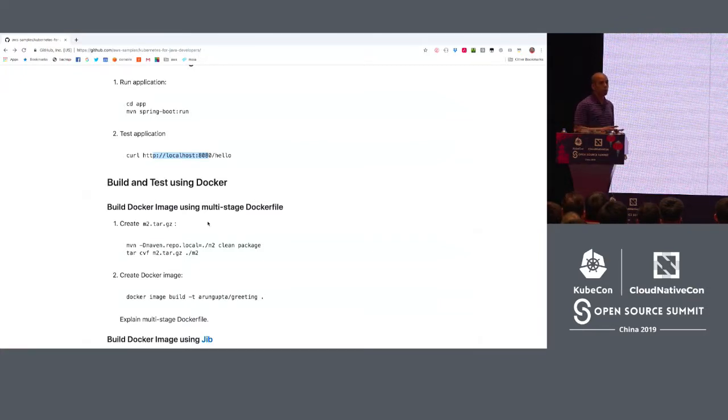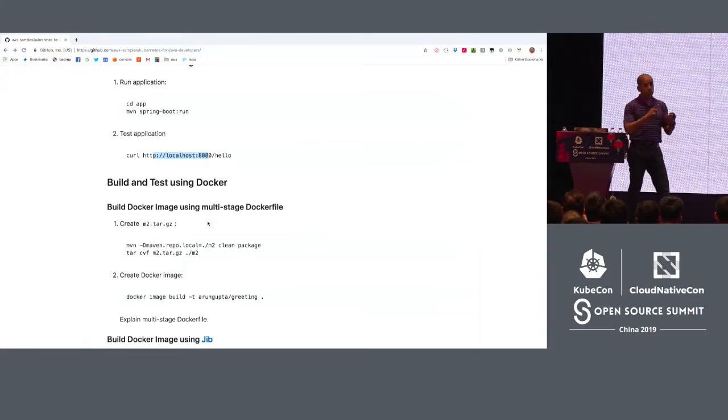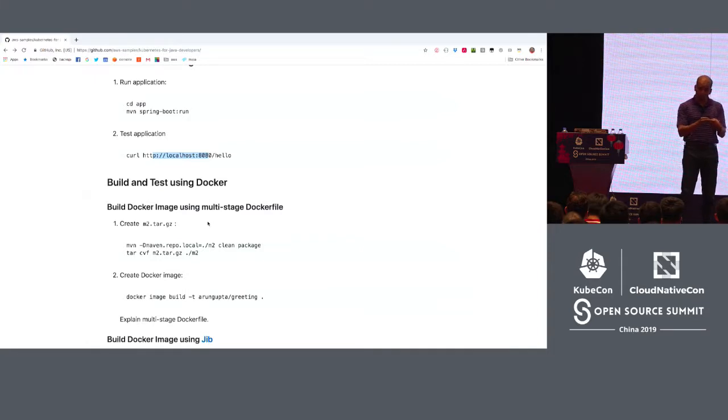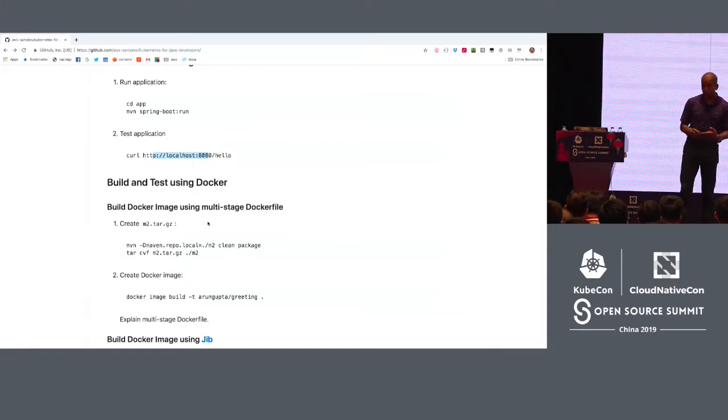So what are your choices for creating a Docker image? You can use a Dockerfile. That is one of the ways by which you create a Docker image. You can use a Maven plugin. That is another option, and there is a lot of variety of Maven plugins available. So we'll talk a little bit about that.